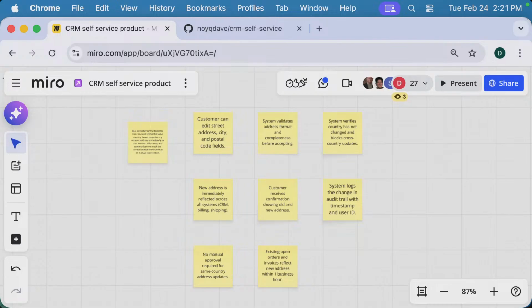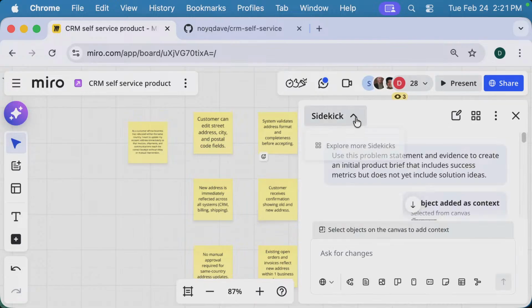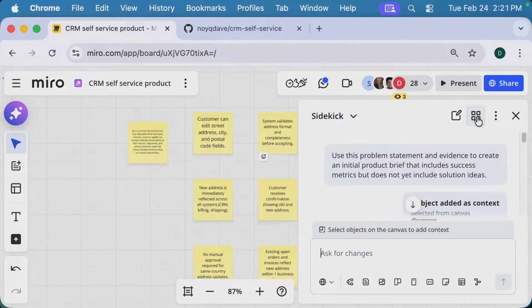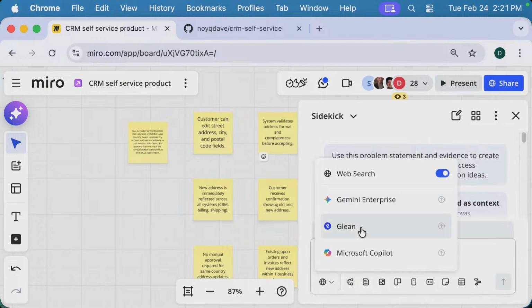And yes, you can choose the backend model. Let me see here. There's, oh, that's not it. Where is it? There is a way to choose the model.